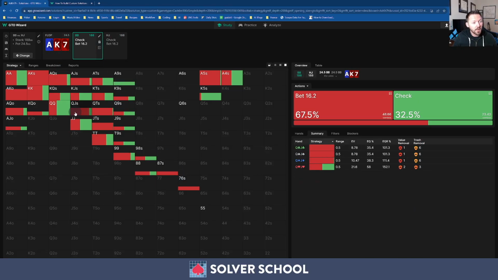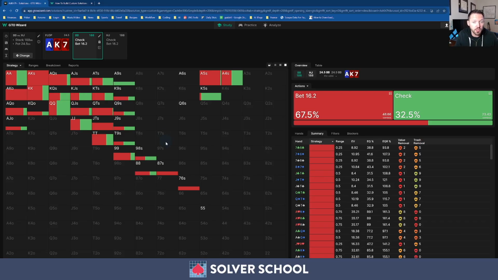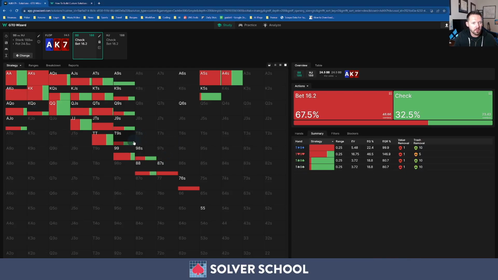We can take a look at this board to see how this differs versus our prior solution. In our prior solution, we were betting small about 60% of the time, and we were betting larger, 2/3 pot, in that case, I think it was about 8% of the time.